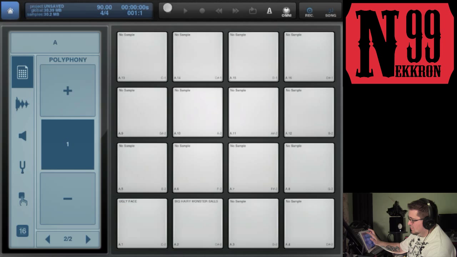If I turn the polyphony up, and since there's only 2 sounds, I only need to turn it up to 2, I'll be able to play both at the same time. I hit this. Once I hit the second pad, the first sample is going to keep playing. It's going to sound really bad. But they're both playing. They're both playing because the polyphony allows for 2 pads to be playing at one time.